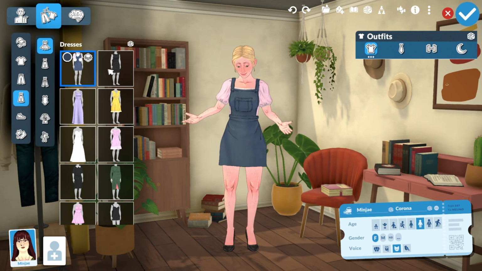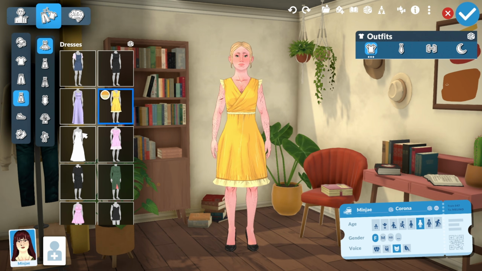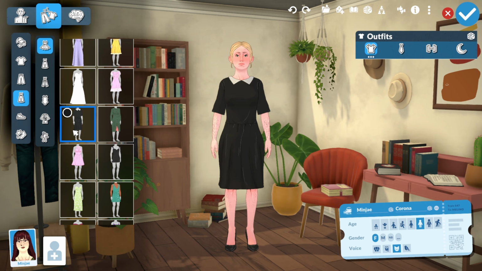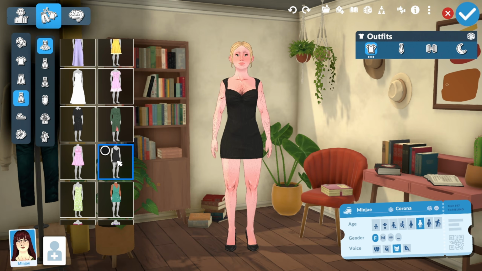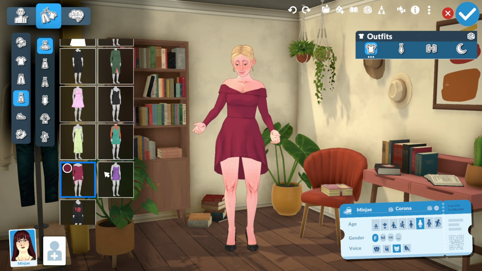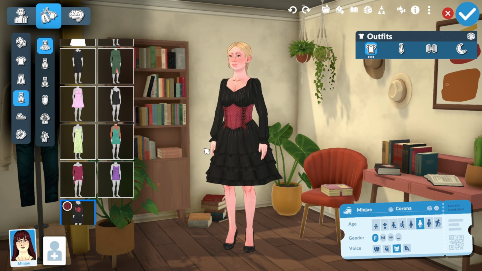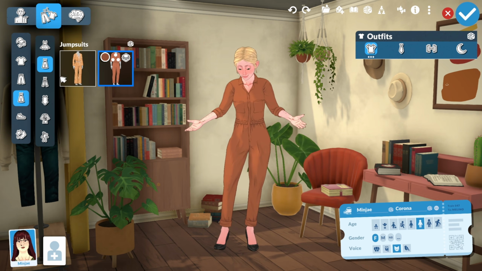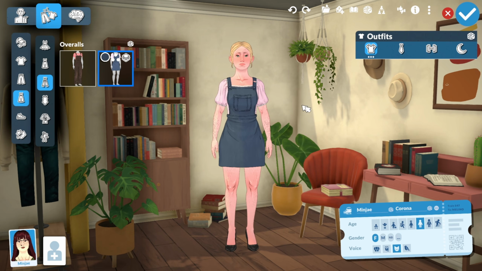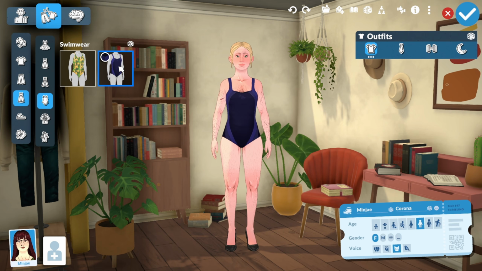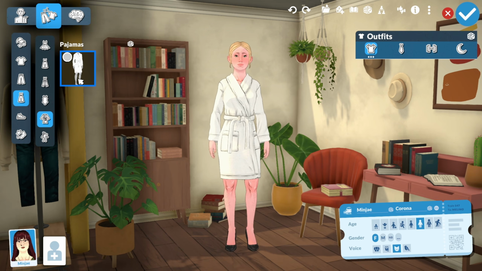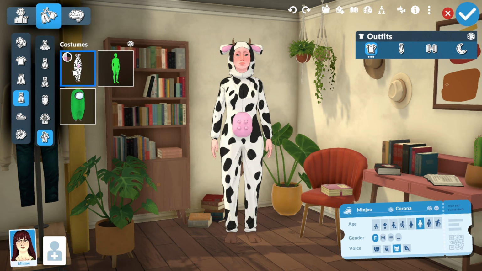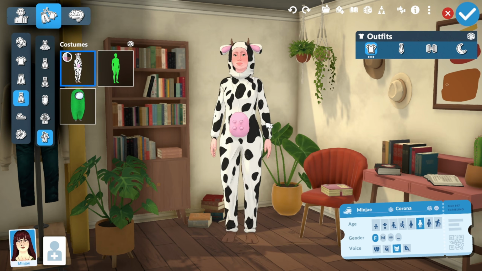So we have this dress. I'll just go through each one just so you can see each of the dresses that you can choose from. There is a nice variety. So there should be something for everybody. We also have the jumpsuits. We have overalls, which I like the overalls. There's swimwear. There's pajamas. And then for our costumes, we have this cow costume.